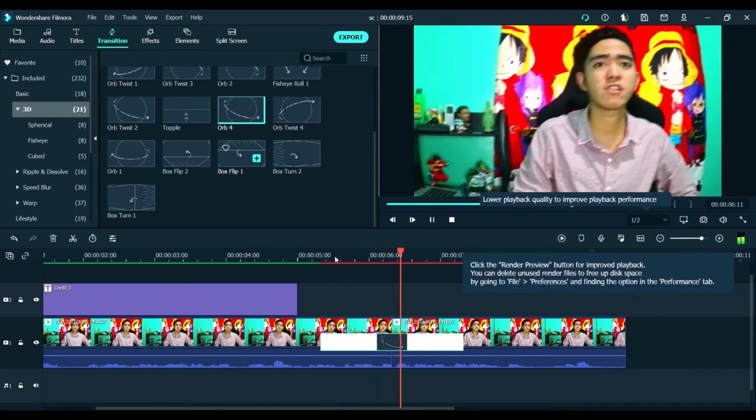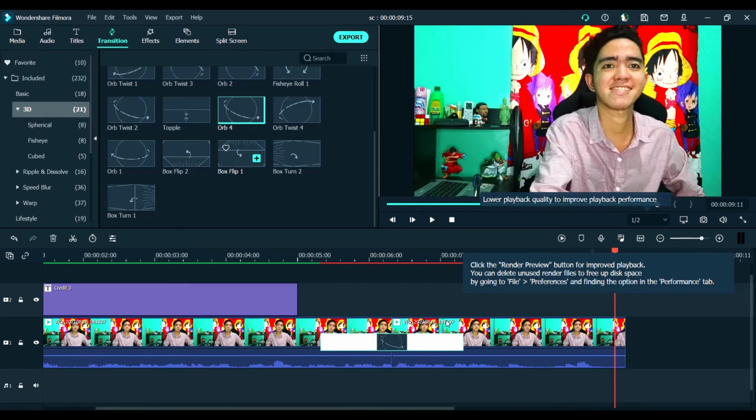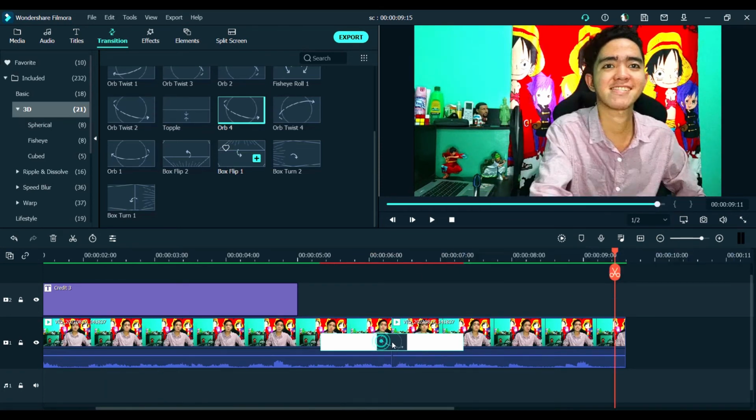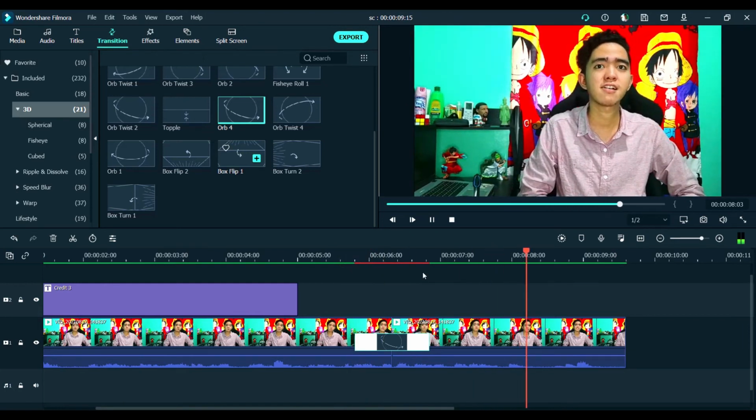Okay, so let's play. As you can see, the effect or the transition already appears. Now we can adjust the length of the transition by just moving this area. For example, this one. So let's play. As you can see, the effect or the transition moves faster.